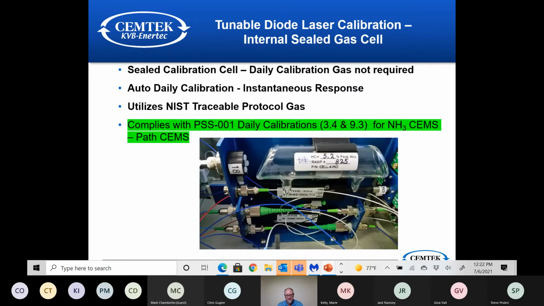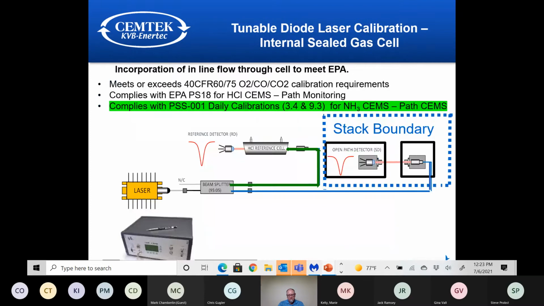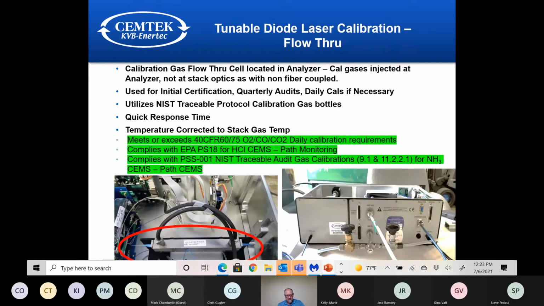There's a close-up of that sealed cell with a known concentration of sealed ammonia in there that doesn't degrade. Those stay good for a long time, and it references up against that. This is what that setup looks like. You've got the beam splitter. Part of it goes through the reference cell, and the other part goes up through the stack. On the left side there is our flow-through cell.